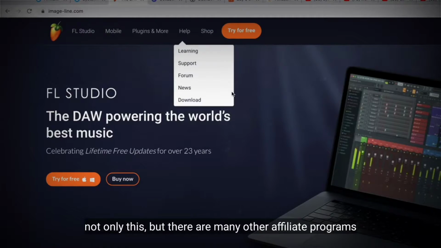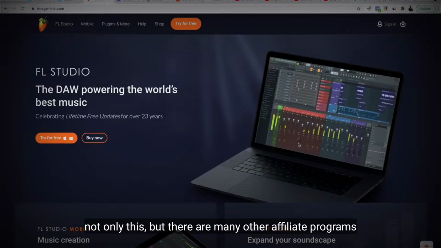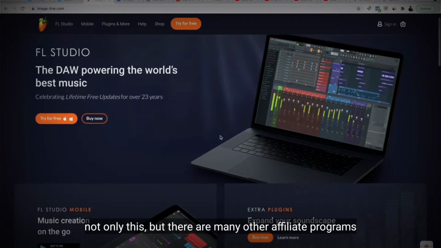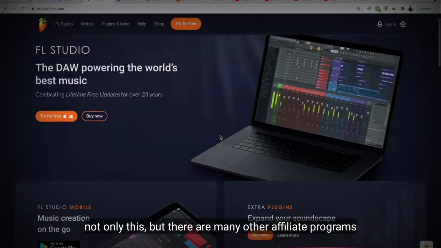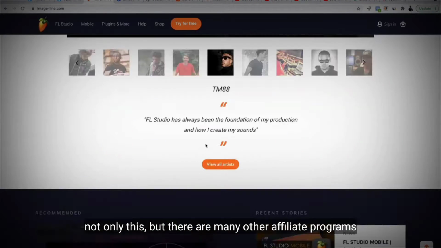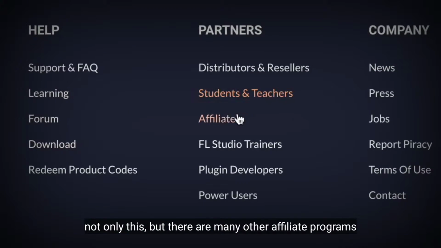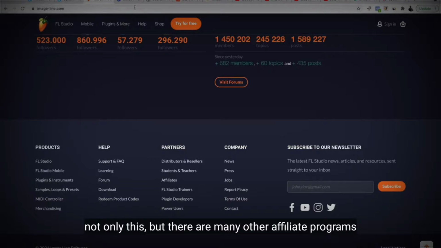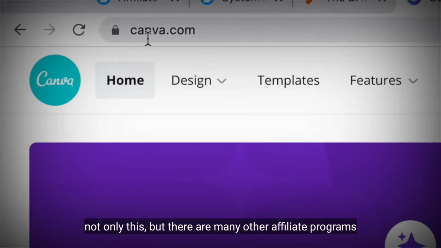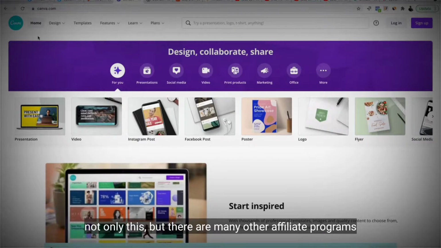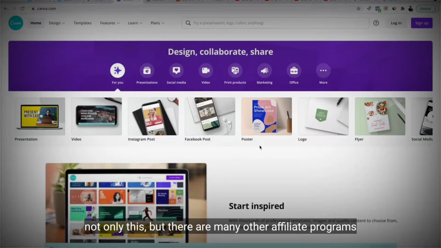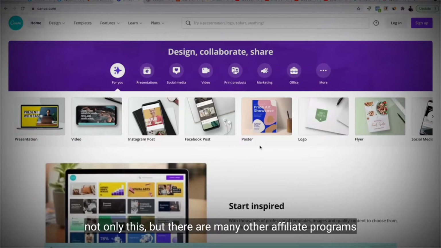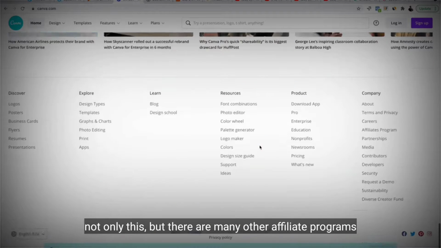The second example I'm going to give you is FL Studio. It's a software that lets you create music, for people who want to produce any type of hip-hop, dance music, etc. Also, when you scroll down to the bottom, it has an affiliate program. Next tool is Canva.com. Canva.com is a tool that lets you create designs without any Photoshop skills. And when you scroll to the bottom, it has an affiliate program.